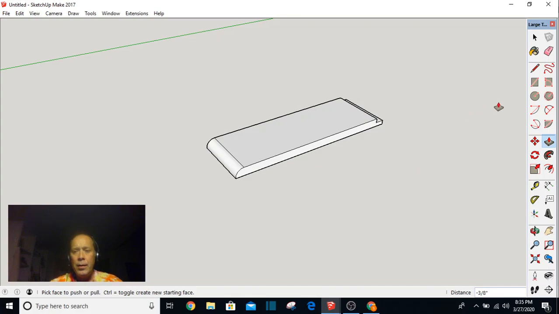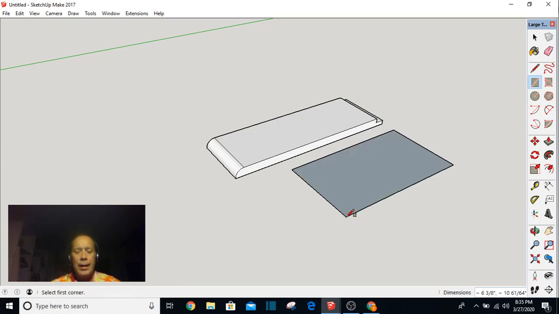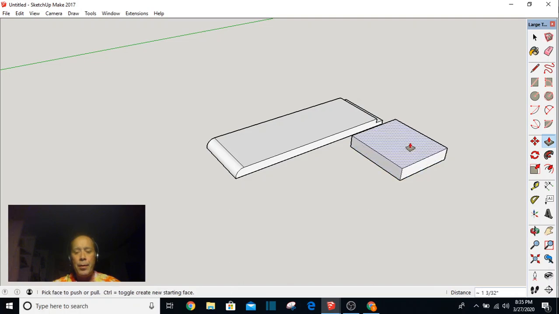Okay? Next, I want you to grab a rectangle tool again, and I want you to do this. Create a rectangle, and type 5.5, comma 5. So that's 5.5 inches by 5 inches. I want you to then pull that up 0.75 or 3/4 of an inch. Okay.